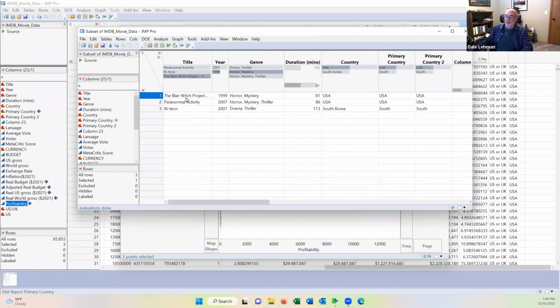That's legitimate. Those are outliers, but they should not be excluded. If I found something that looked like an error, I might exclude it from the analysis, but there's no basis for excluding these. In fact, those are correct. Those two movies are well known as being extremely low budget, highly successful movies. This Korean film I had never heard of, though, so I know nothing about it.